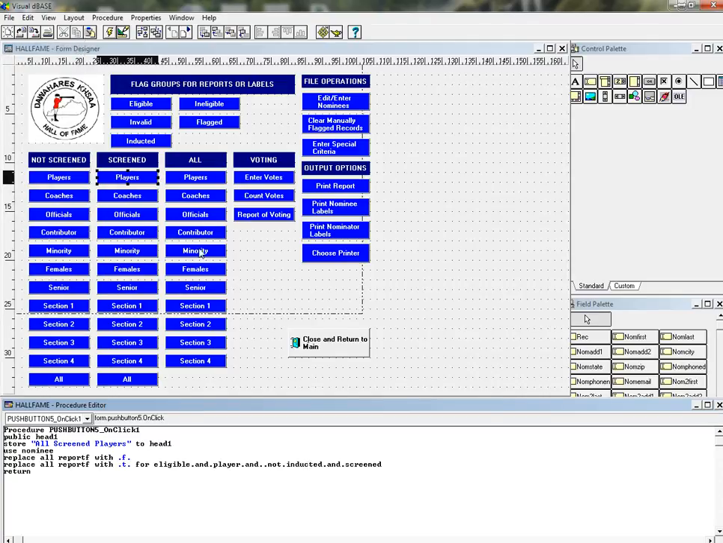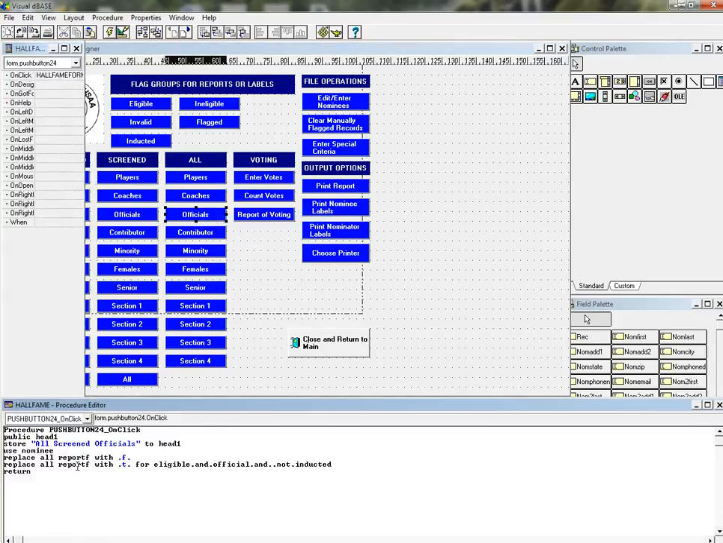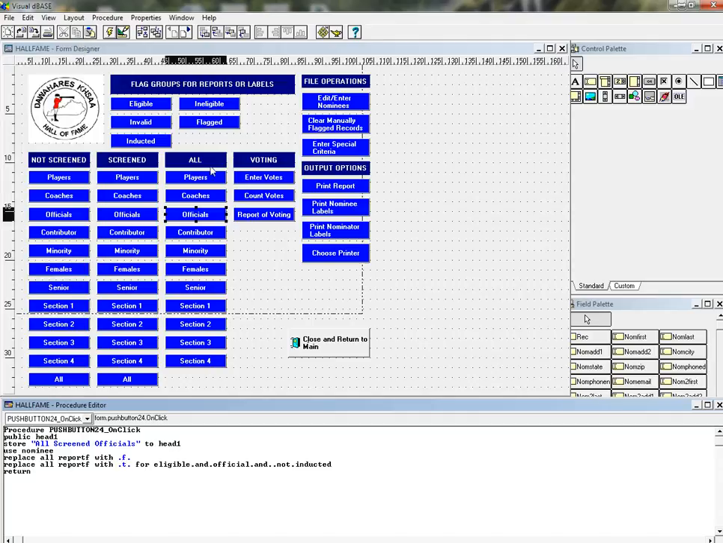Same thing would work if I go up here and I want all of the officials that have been nominated. Then I would look at the code, which is going to tell me to clear the report flag and flag all the eligible officials that have not been inducted. So that is all these buttons are doing behind the scenes, simply flagging. The database is built on a flag system. In other words, I've got a label flag and a report flag.